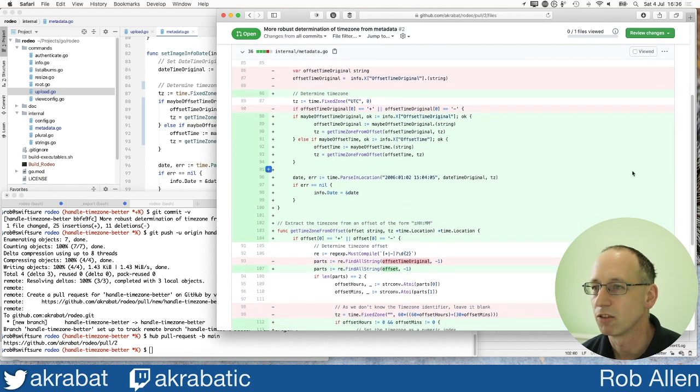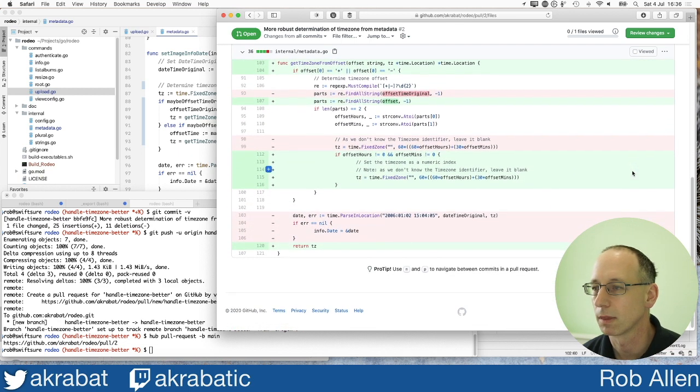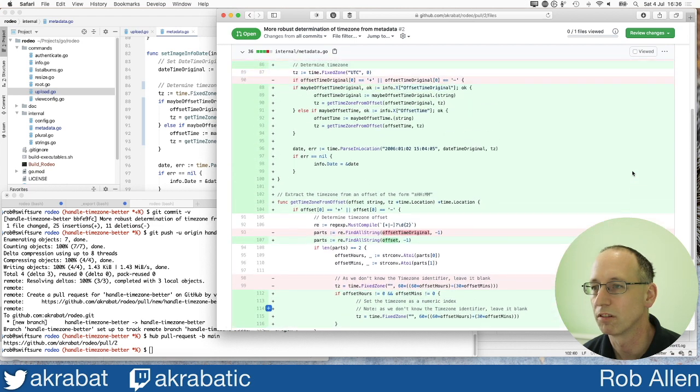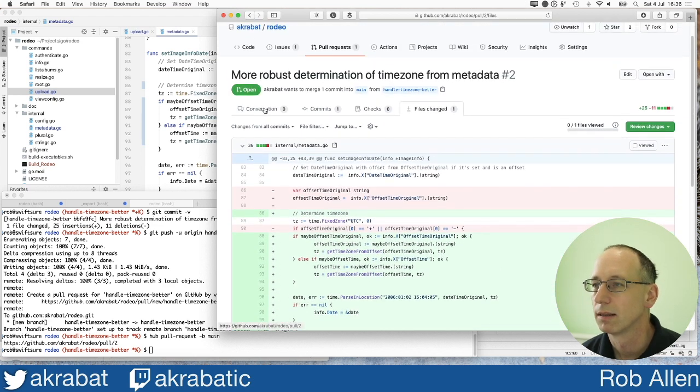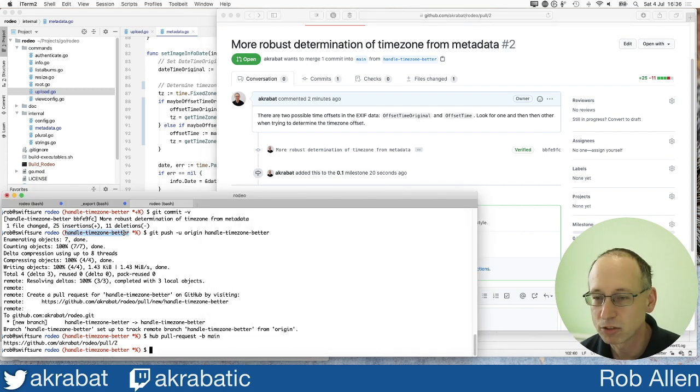So they're the changes we saw before. That all looks good to me, so I'm going to merge it. Again, I merged from the command line. I don't know why. Habit, I suppose, more than anything else.